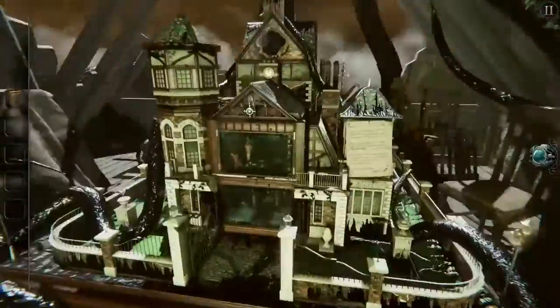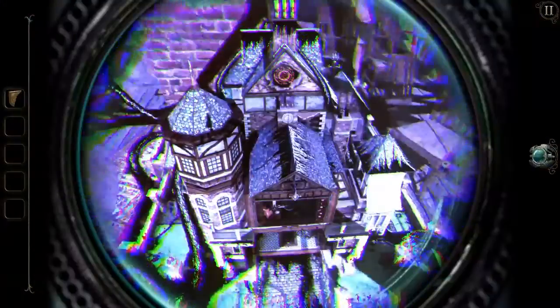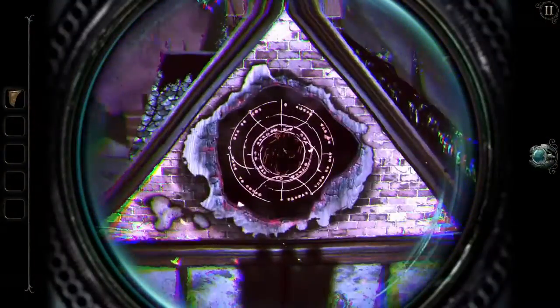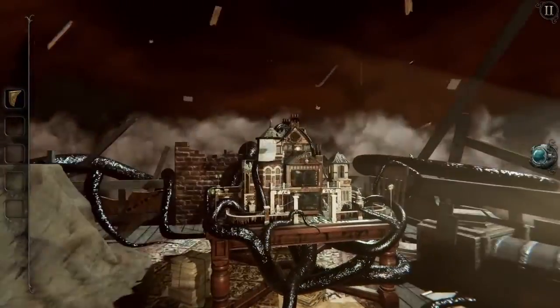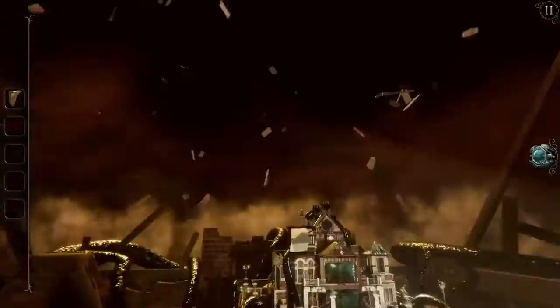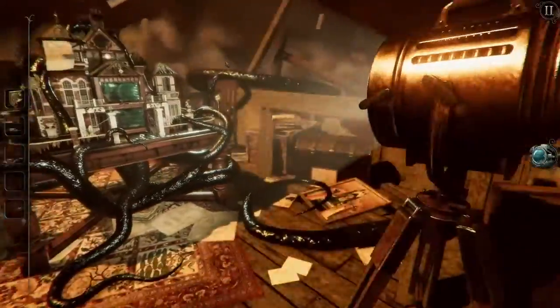I don't know if there's multiple endings to this one or not. But I have a feeling if there is, we're working towards the bad ending. Oh, balls. The roof is completely gone now.